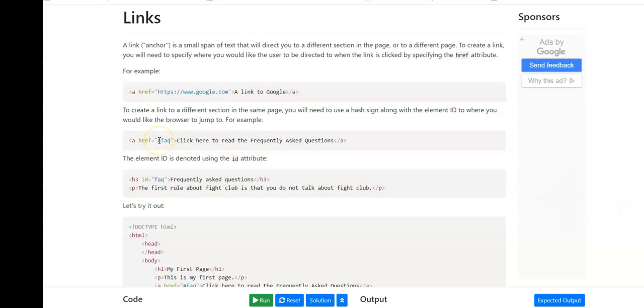So if you have different tabs you would like someone to go to, you put a hash sign in front of it. The element ID is denoted using the ID attribute. Here you have the H3 tag with the ID attribute equals frequently asked questions, followed by a closed H3 tag.